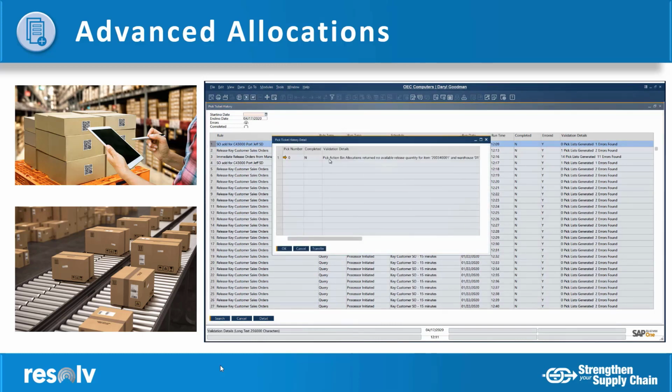And here you can see the pick action returned no available release quantity because there was insufficient quantity on hand. As a result, the item did not pass validation, and you can use this data to be able to notify an owner via a query or alert, or you can simply just wait until the material comes back in, in which case the system will automatically reprocess and release this order when there is sufficient available inventory to release.